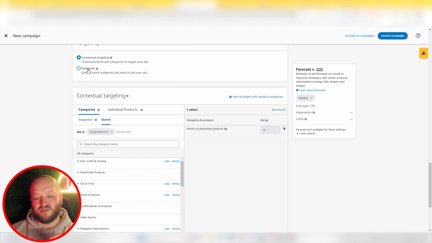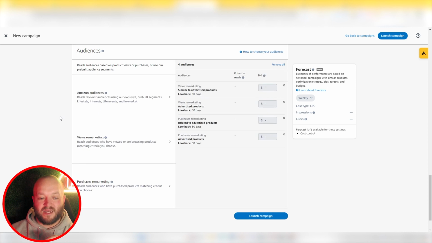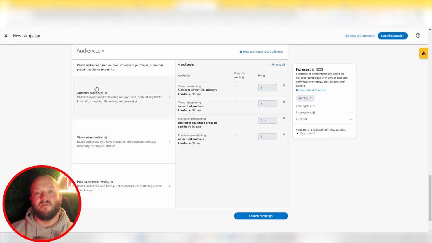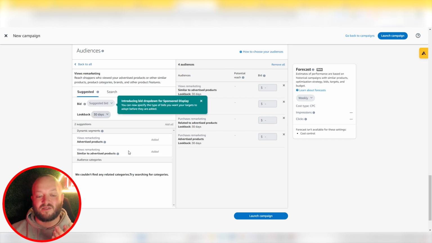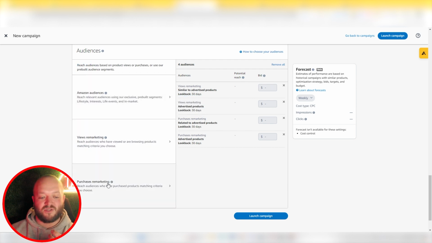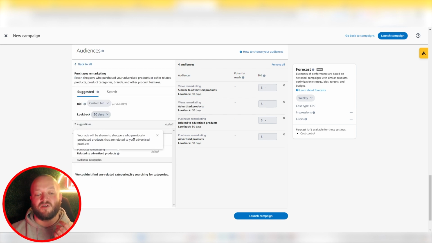Now, what you're also going to see if we switch from contextual targeting to audience targeting is Amazon has some audiences. They're going to have lifestyle audiences, interests, things that people are in market for, if they have a new baby, if they're getting married, different things like that. So you could dive into that, look at all those different ones. I'm not going to make this video too long, but you have views remarketing, people who have viewed your products or similar to your products in the past. And then if we go back, you also have purchases remarketing, people who have purchased your products or purchased products similar to yours in the past.